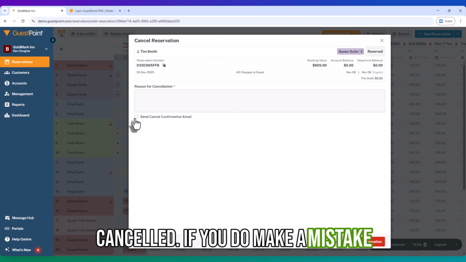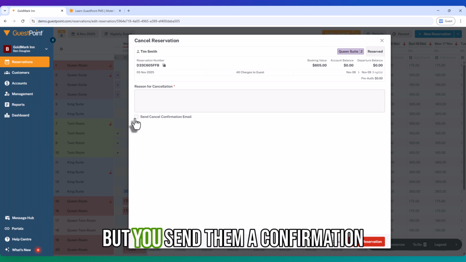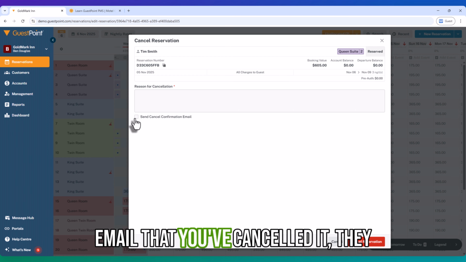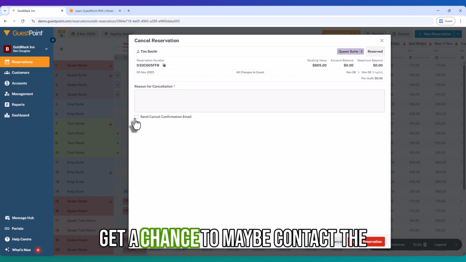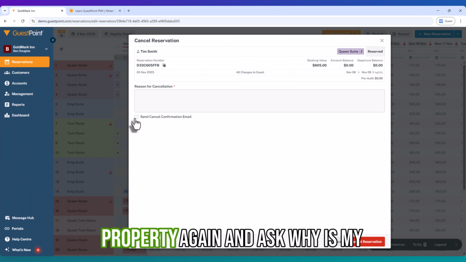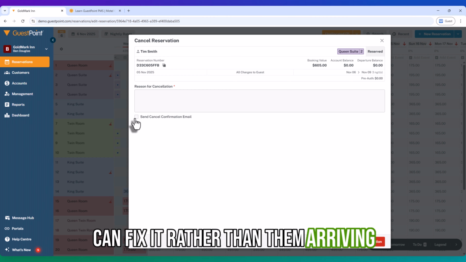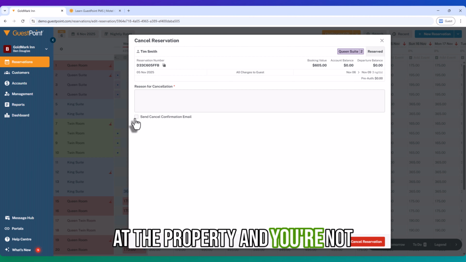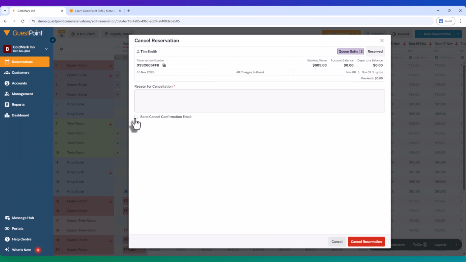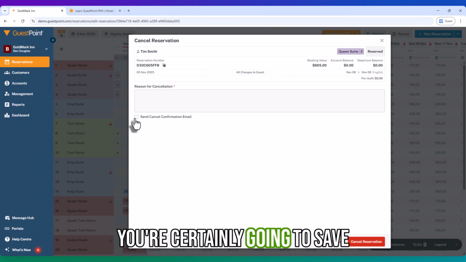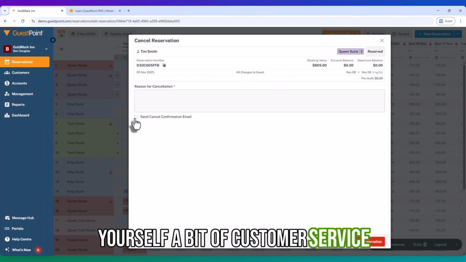If you do make a mistake and cancel the wrong reservation, but you send them a confirmation email that you've cancelled it, they get a chance to maybe contact the property again and ask, why is my reservation being cancelled? And you can fix it rather than them arriving at the property and you not having a room available. You're certainly going to save yourself a bit of customer service there.